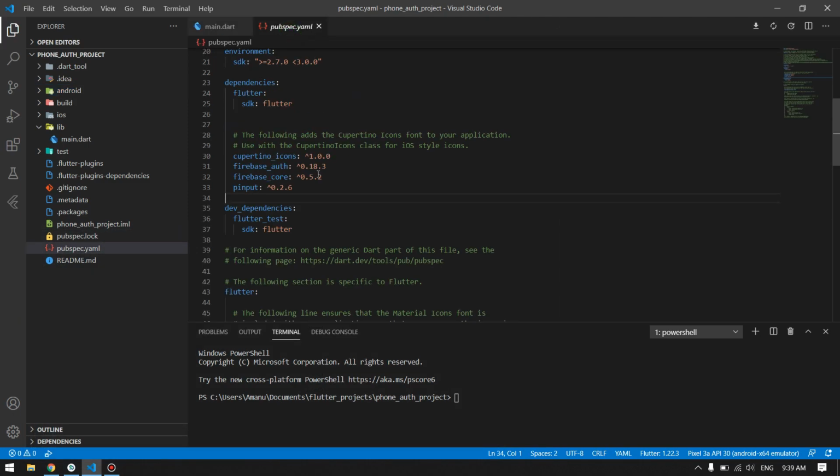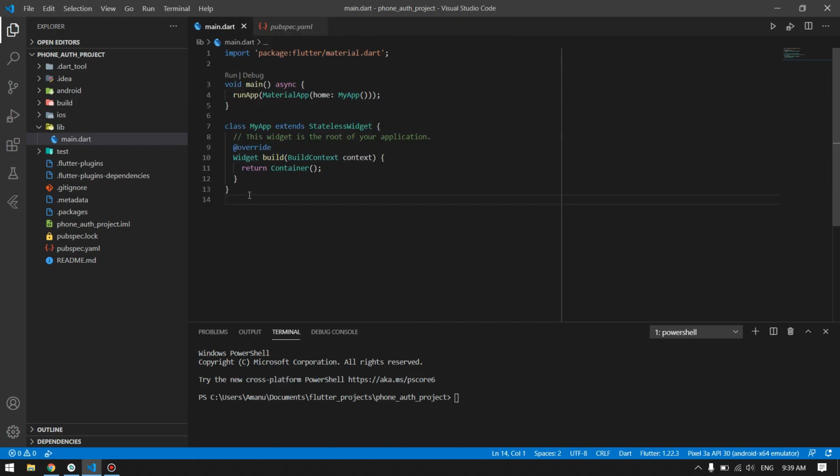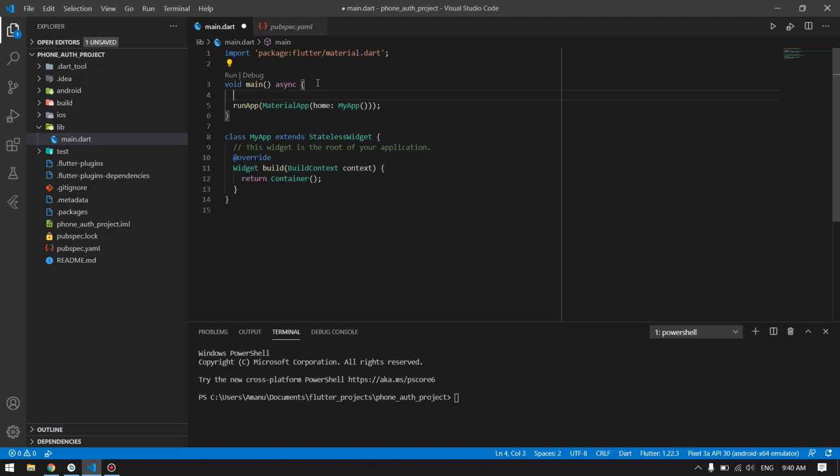Before starting, we have to import the libraries which we will use. In this case we will use only phone number authentication and Firebase core. This pinput is used only for the design of the verification code. I will link to all of them in the description so you can get the latest version of them. Now we are ready to start implementing our code. The very first step for a Firebase project is that we have to ensure the initialization of Firebase at the top level before running our app.